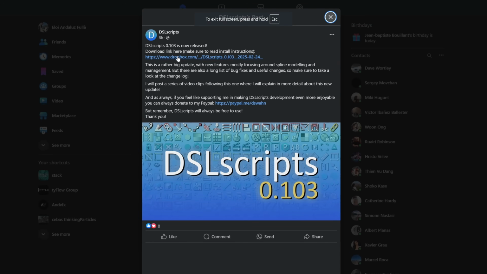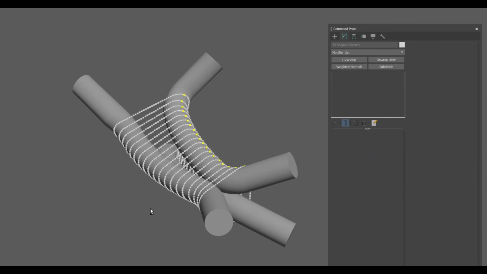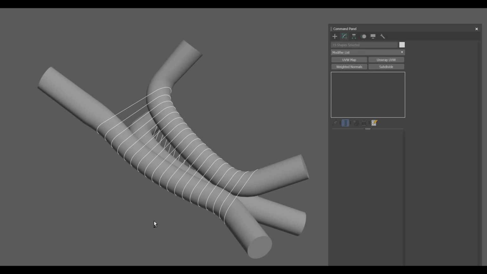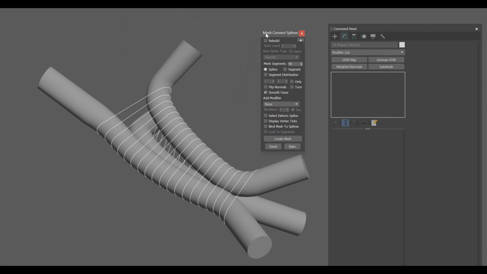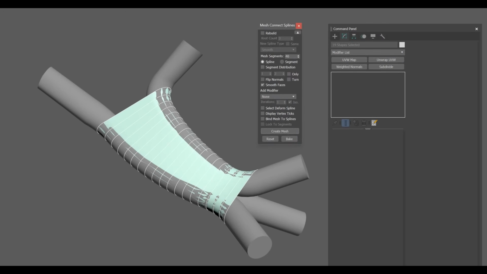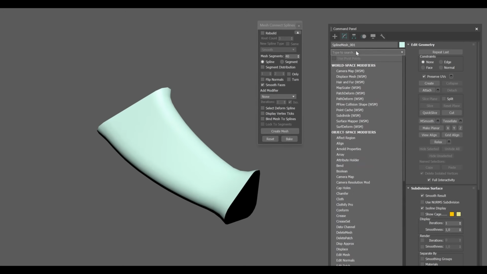Daniel Swan released for free a new version of DSL scripts, and this is quite a big update, focusing on spline modeling with a lot of bug fixes. It comes with a lot of different scripts. The first one is called Generate Convex Shape, and it's ideal for quickly creating a wrapping shape around other shapes. Now with a proper UI, with settings to better control the result, it's easier to use and more predictable than before, and you can combine this tool with the Mesh Connect Splines tool to quickly generate a surface across shapes.